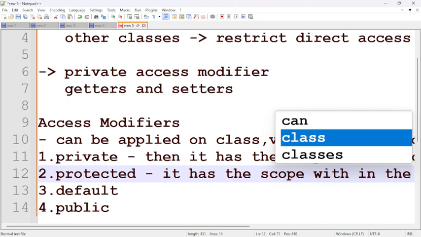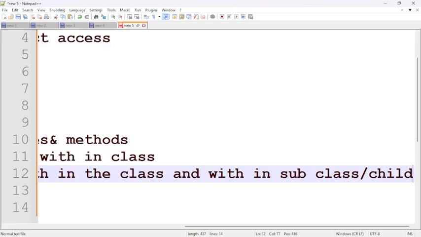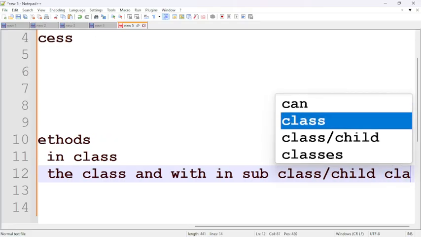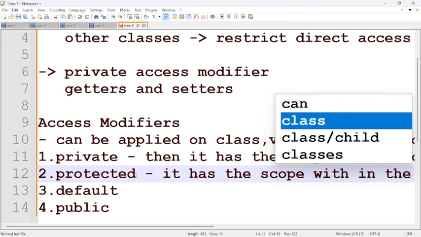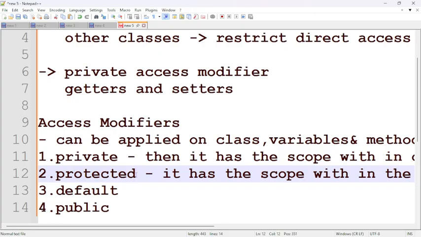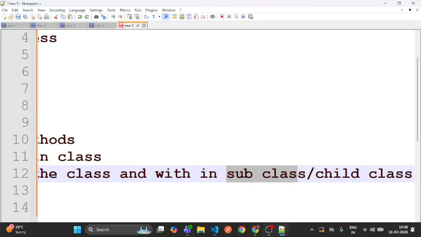Subclass means the child class. By using private, you have only the scope of within the class, but by using protected, you have the scope within the class along with subclasses or child classes. Subclass and child class are the same term. A subclass is nothing but a class which inherits from some class.